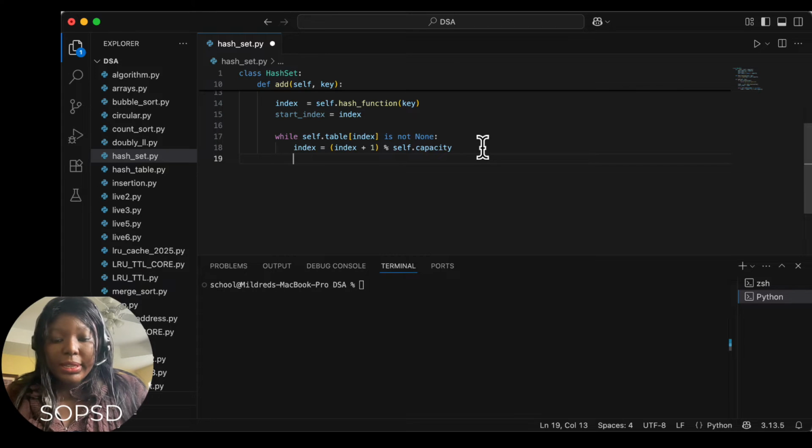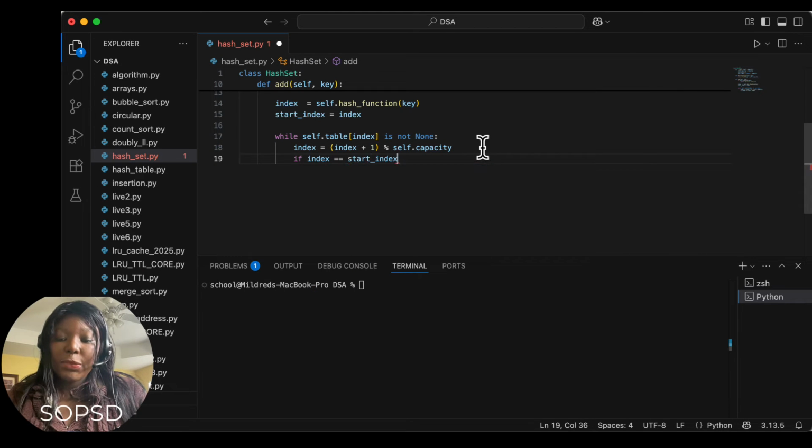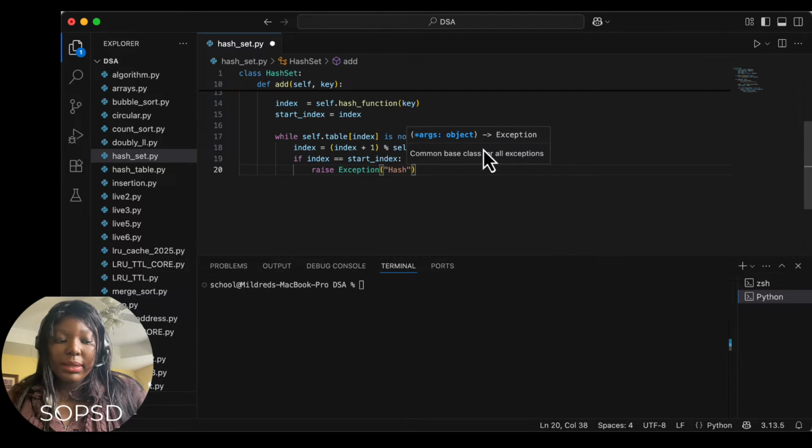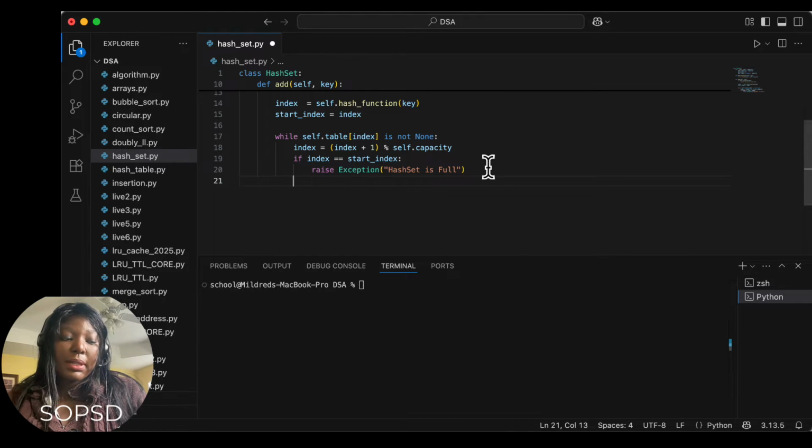So if the index is the start index, we want to raise an exception that the hash set is full, so we can't insert into it. Raise exception and say hash set is full, something like that. Then we can say the table at that index will be equal to the key, and we increment the size by 1, so there's 1 item.